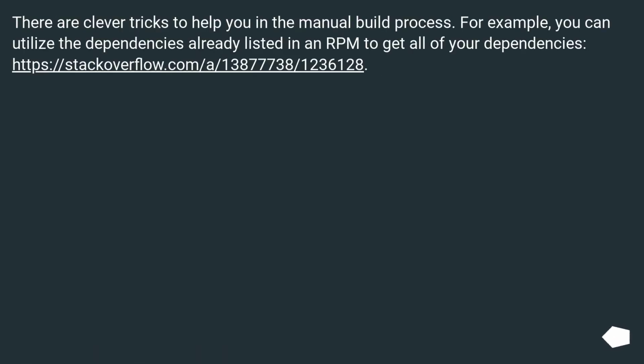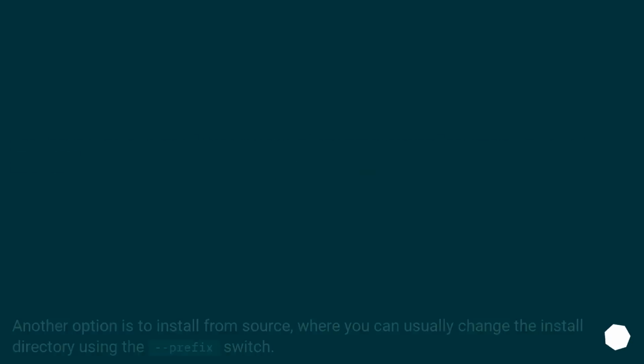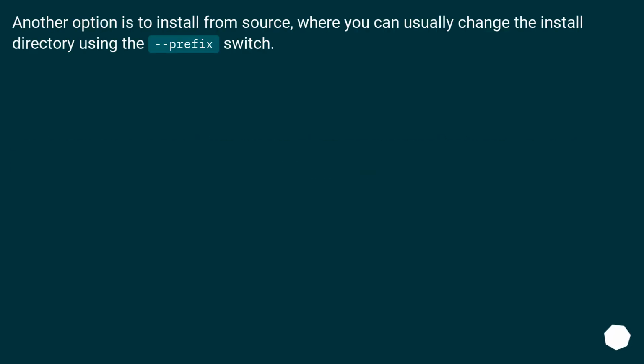There are clever tricks to help you in the manual build process. For example, you can utilize the dependencies already listed in an RPM to get all of your dependencies, this URL. Another option is to install from source, where you can usually change the install directory using the prefix switch.